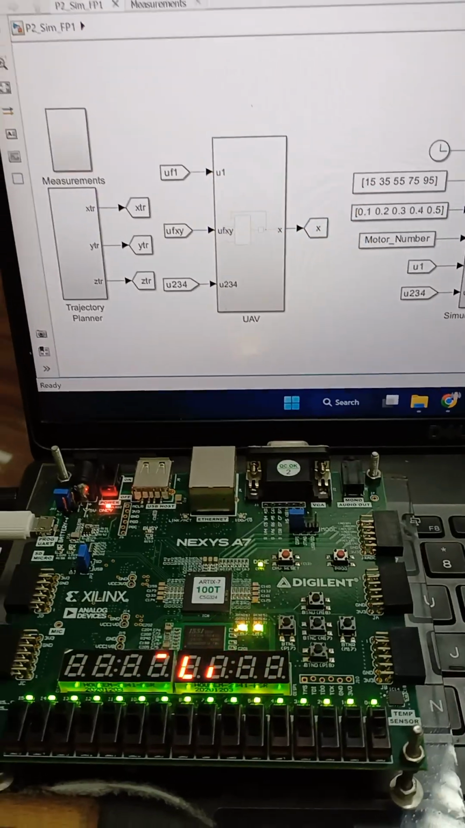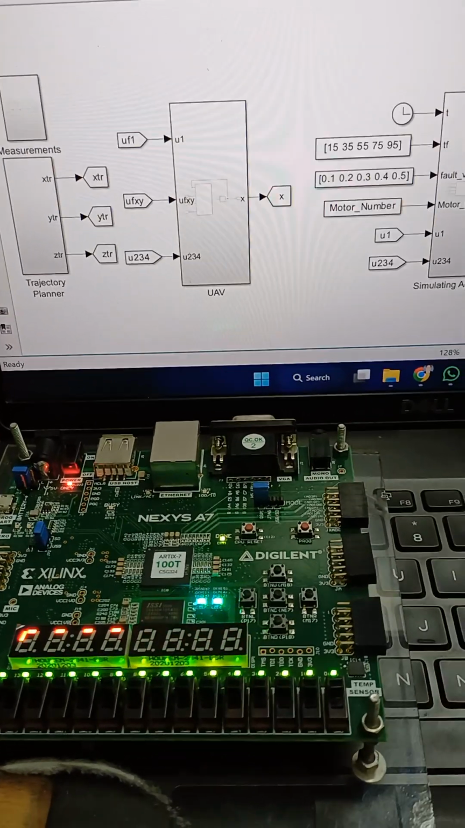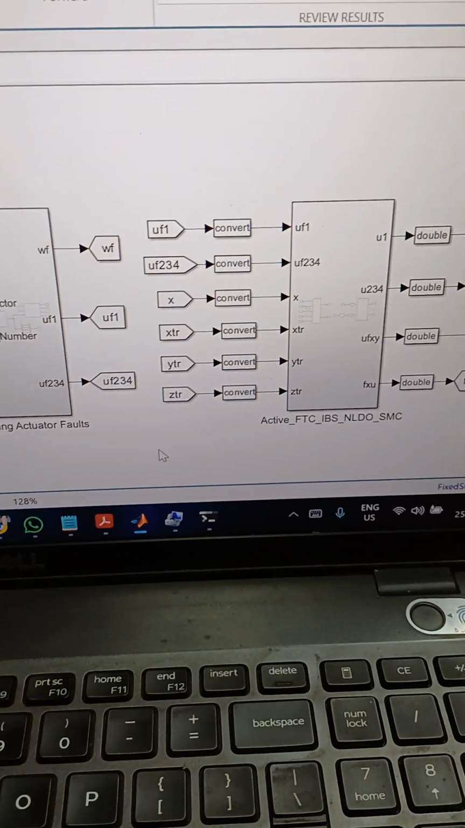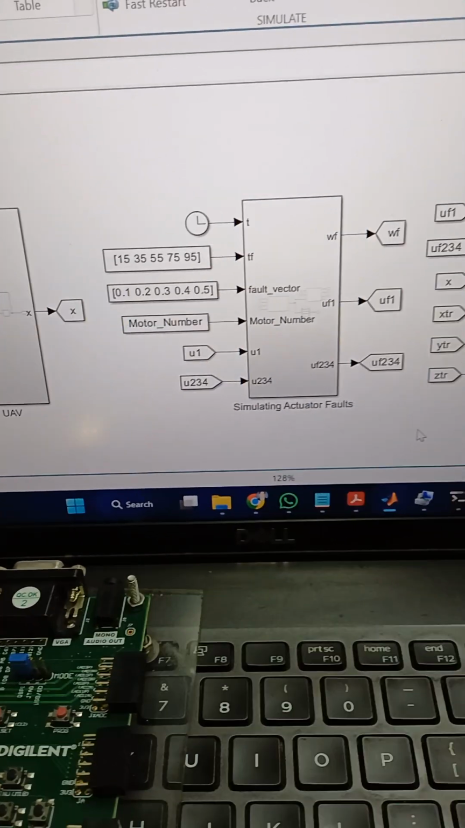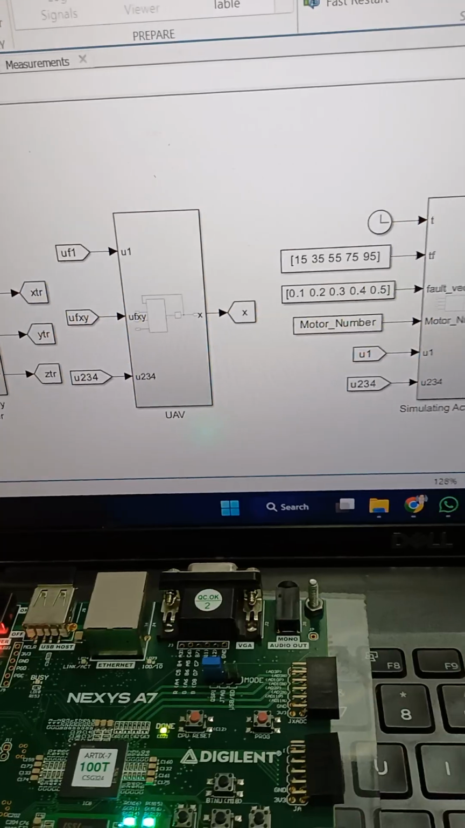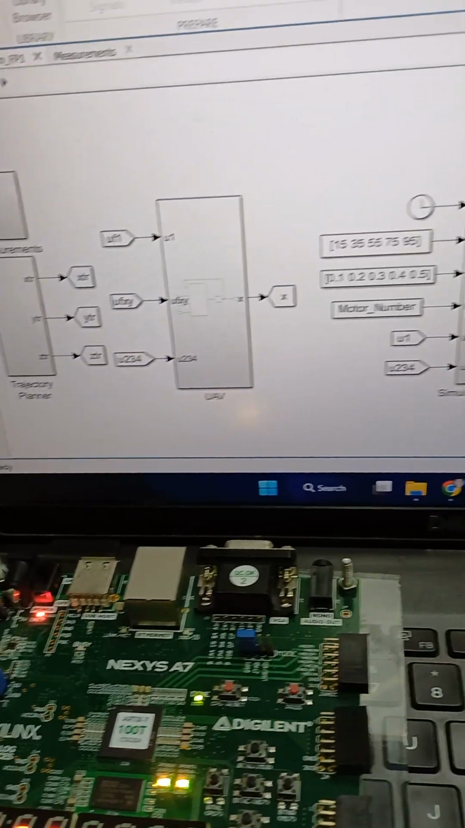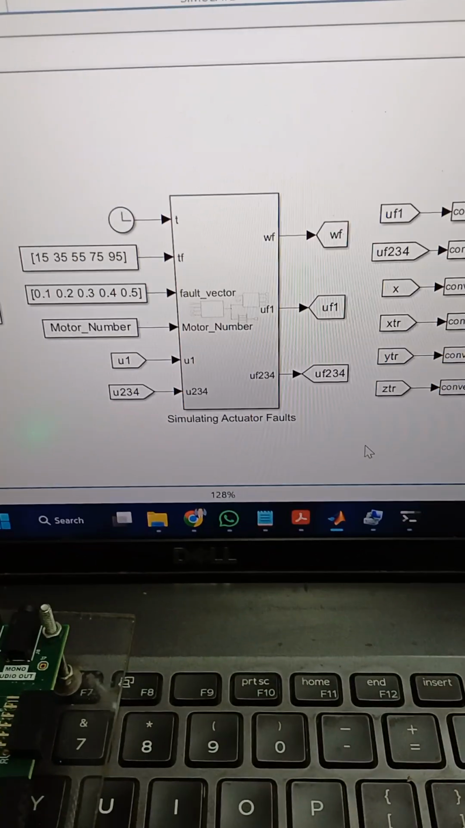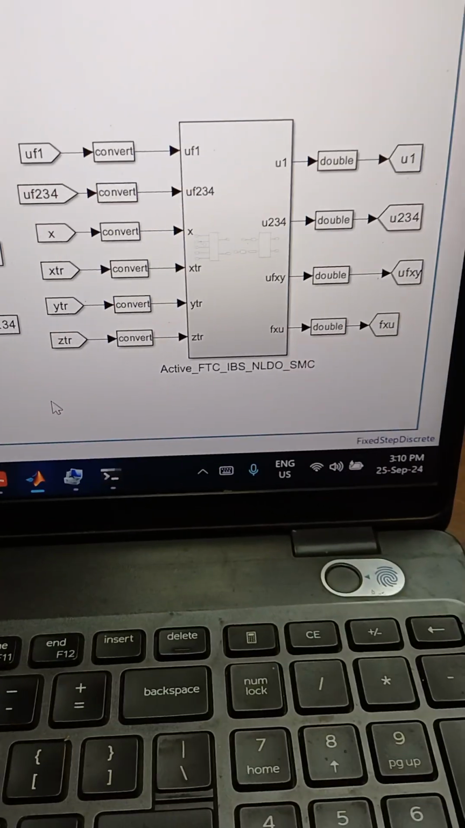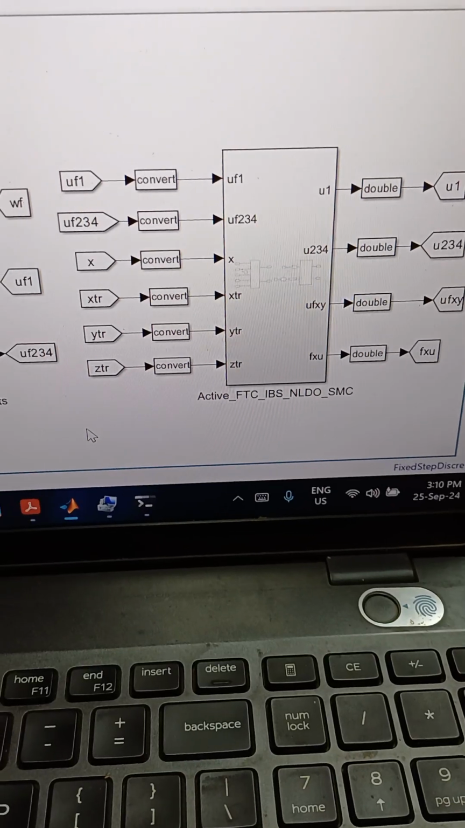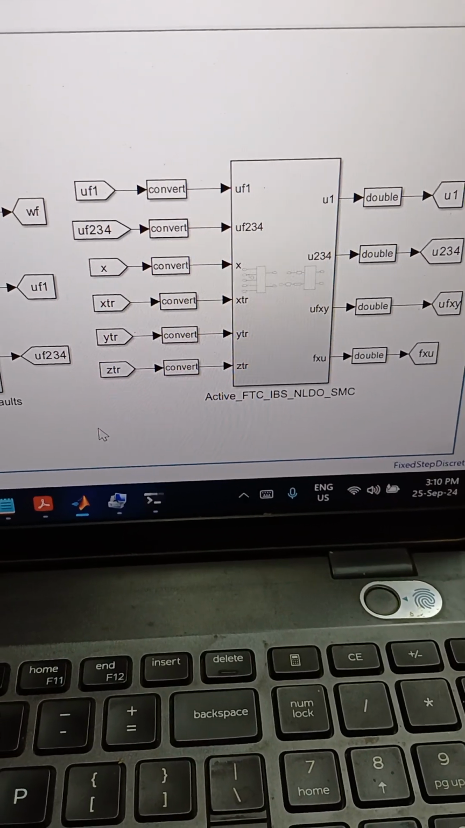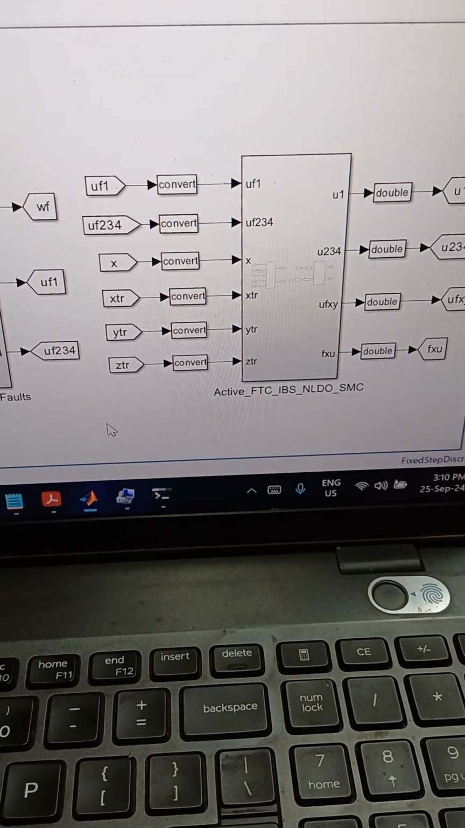Assalamu alaikum. In this video I am demonstrating the working of the active fault tolerant controller which I have designed to control the quadcopter in the presence of actuator faults. This is my simulation based model, where the quadcopter, actuator faults and active fault tolerant controller blocks are all in Simulink, the simulation environment.